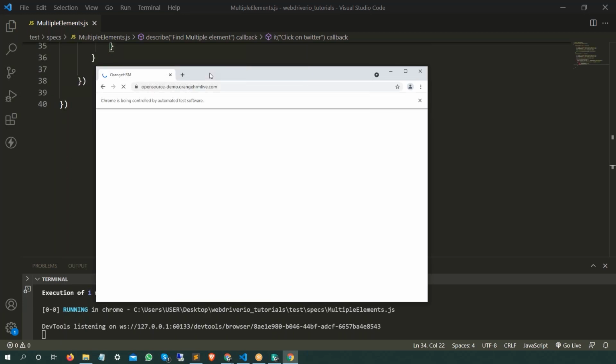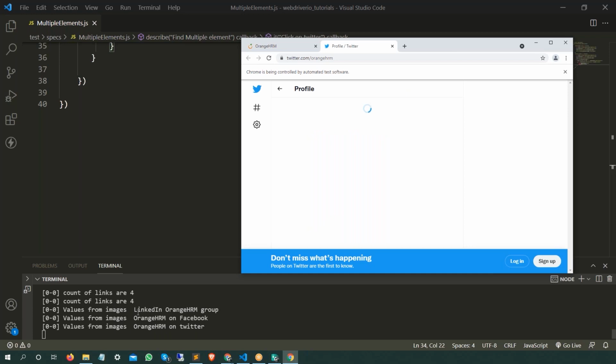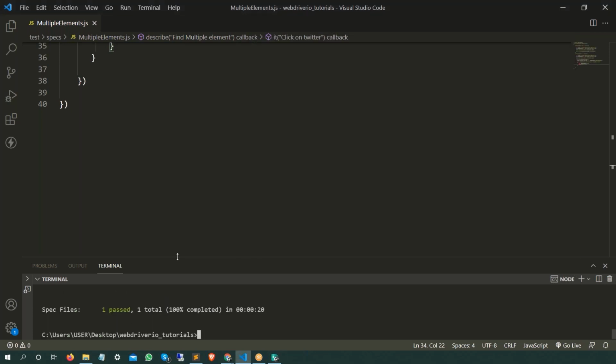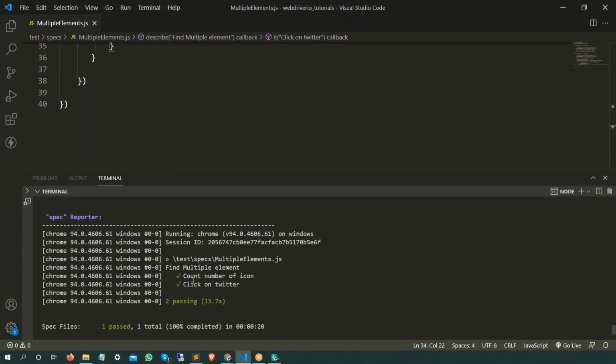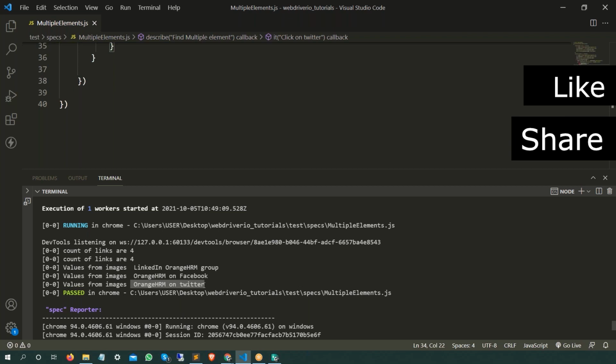So this is the first test, I guess. Total count is 4, and you can see it also printed the first 3. Can you see total 2 test cases executed? This passed. Click on Twitter also passed, and if you see, this is the output coming from the second test case, and it printed LinkedIn, then Facebook and Twitter. After Twitter, it clicked, so it did not print that YouTube part.